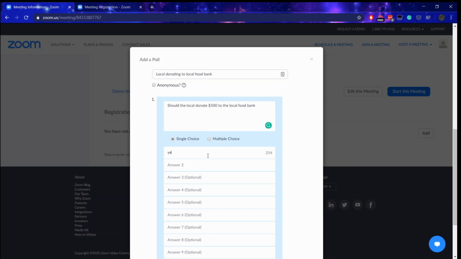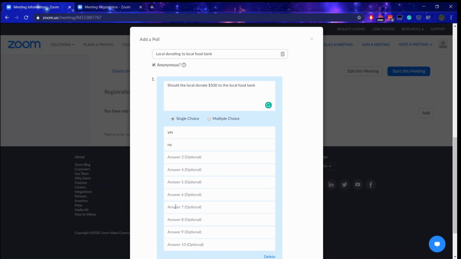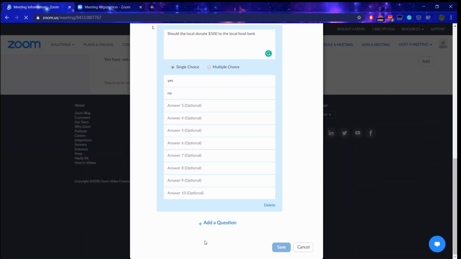Then you have a choice. You can do either single answer or multiple choice. For most of the things we're doing, because we're going to be doing elections and motions, you would have a simple yes or no. You could also put an abstained in there if you wish. Finally, you have anonymous, so that would anonymize the responses. For most of the things, that's what we want to do. So you click save.